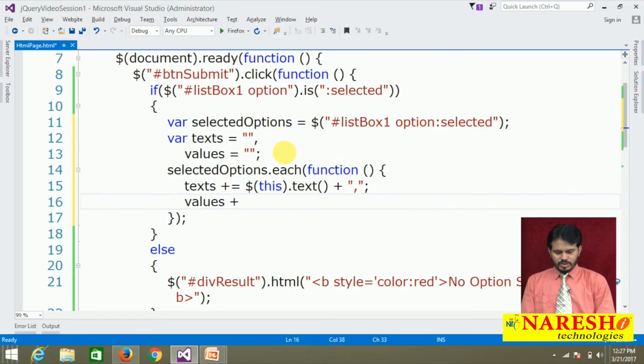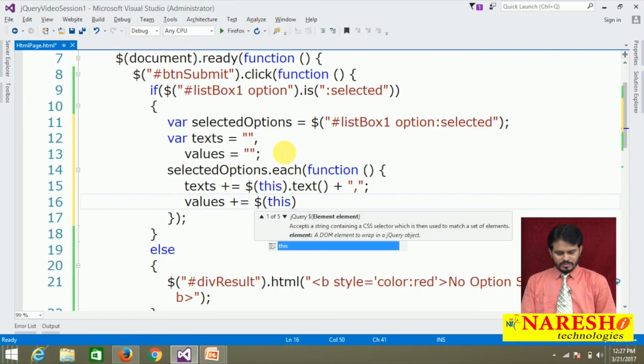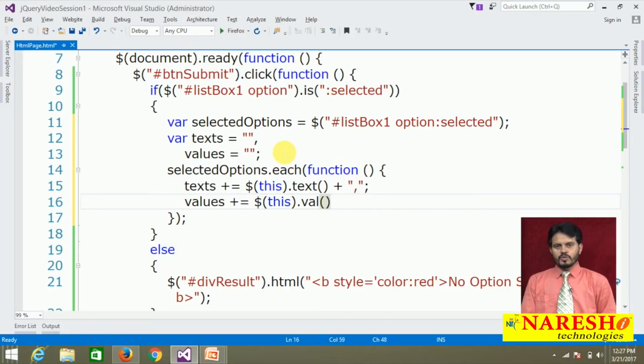Next, values += $(this).val(). To get the value of the selected option we use the val method, and also concatenate with a comma separator. So this text and these values are concatenated in the iteration for each selected option one by one, using the jQuery each method. The jQuery each method is used to iterate over a list of options or any other items. Here it is required on the list of options, which are stored in the selectedOptions variable.